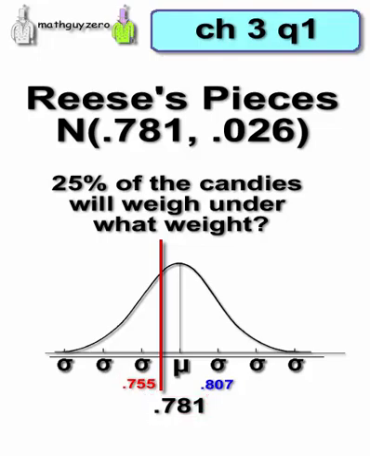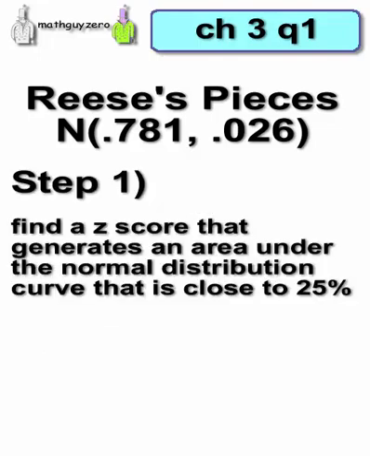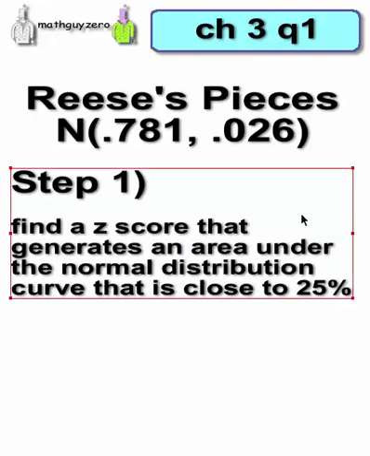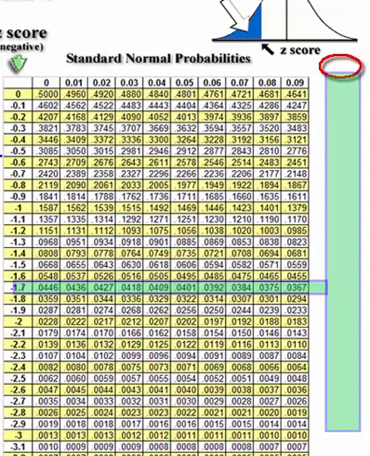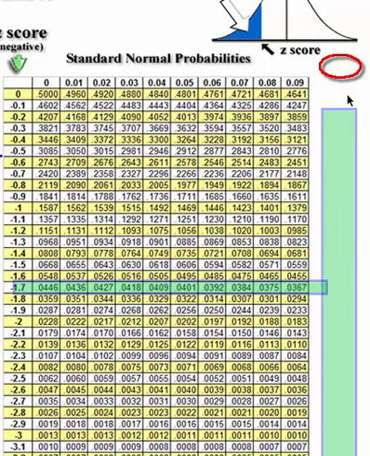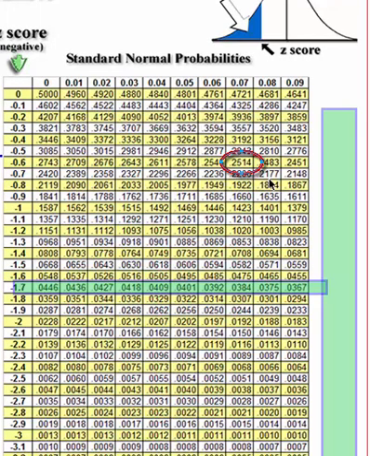So let's do a little bit of math now. What we have to do is find a z-score from the z-table that generates an area under the curve which is close to 25%. Let's go ahead and look that up. There's our z-score, and we're looking for what's close to 25%. We're not doing exacts here. So there's 0.2514. So let's find the z-score that generates 0.2514.